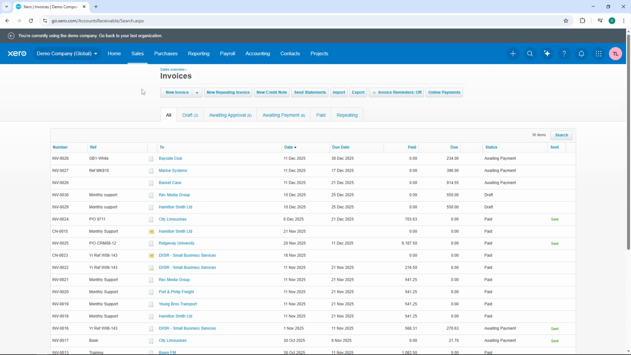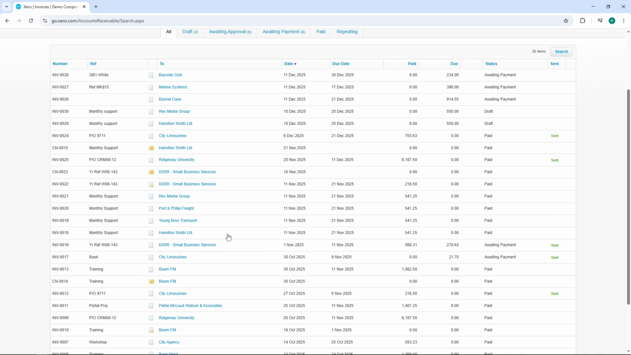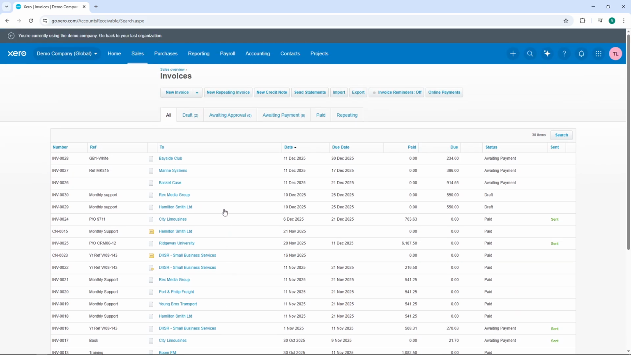You'll now be presented with a complete list of all the invoices you have in your Xero account. This overview page shows you everything from draft invoices to sent and paid ones, making it easy to track and manage your billing. Take a moment to locate the specific invoice you want to edit from this list.